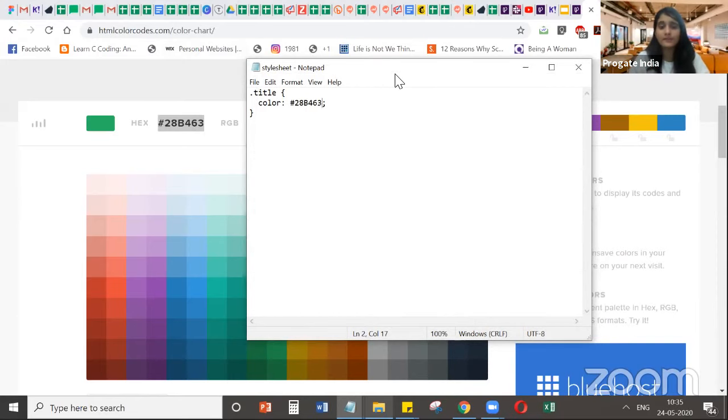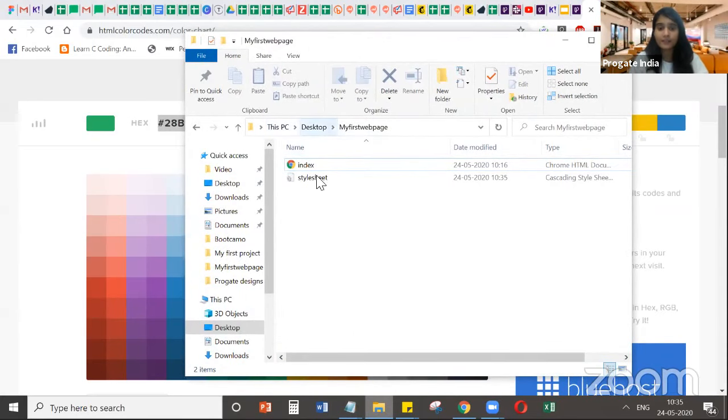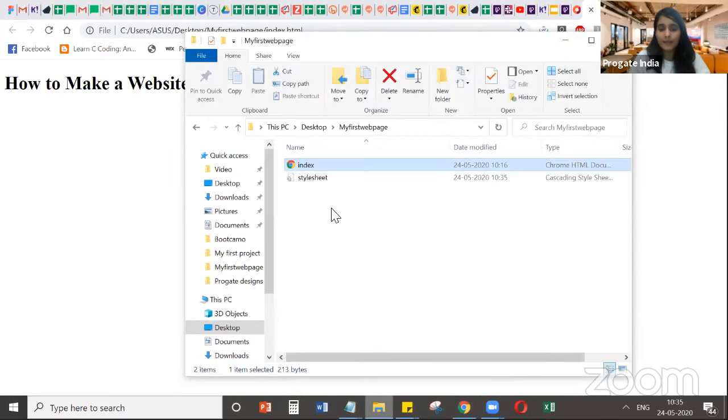Once you save it, you will be able to see in the folder you created on the desktop that there is one HTML file and another style sheet file. Now you have to link. See, when you open the index.html file, there is no change to it, right? Just writing the code in the style sheet will not change the color. So now we have to link the style sheet with the HTML code.